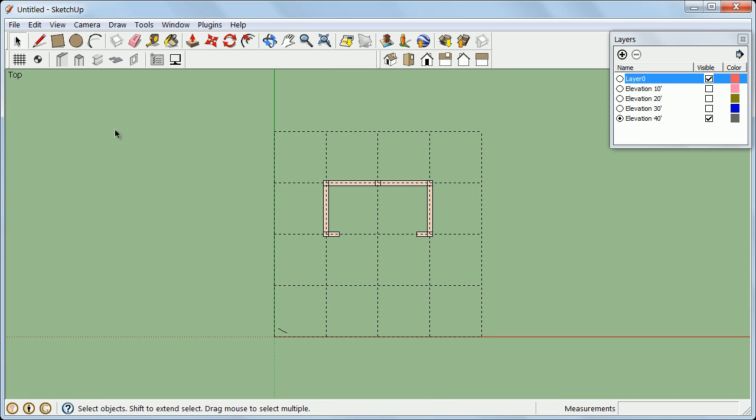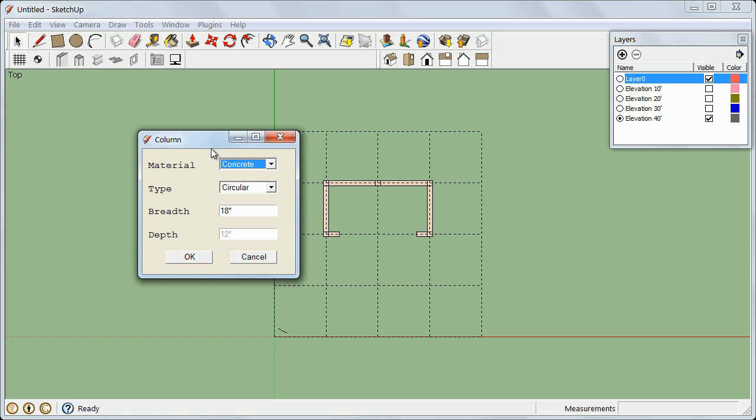I will press the columns icon to add steel columns. I will change the material to steel. Note that only white flanged steel sections are available in this version of the software.